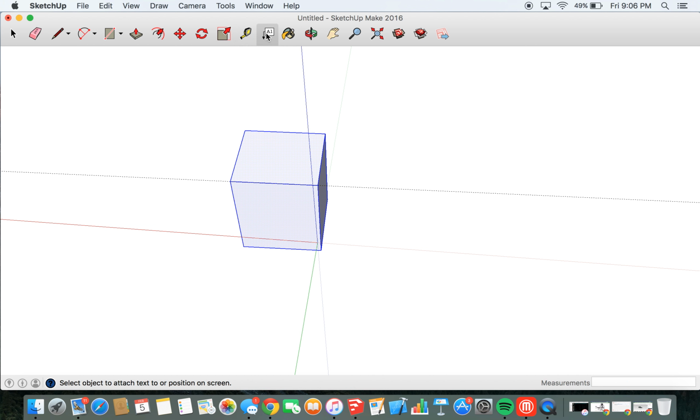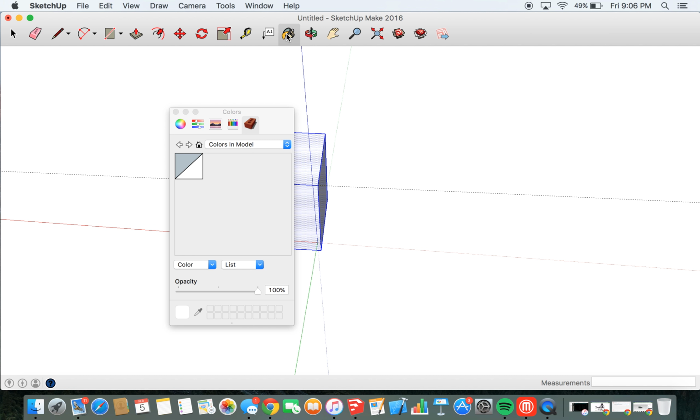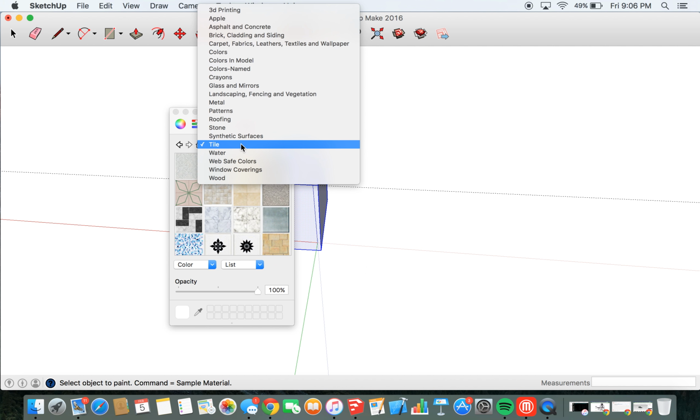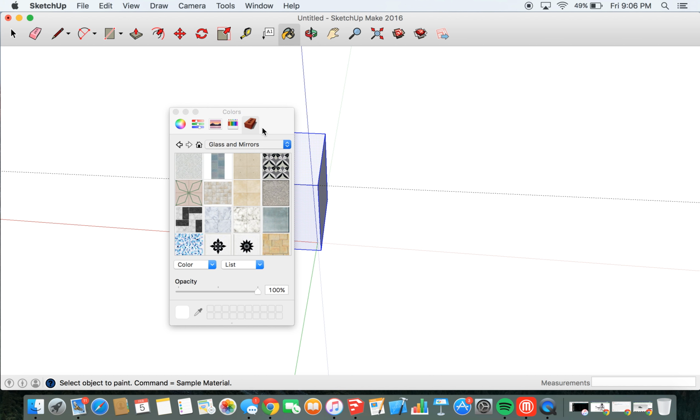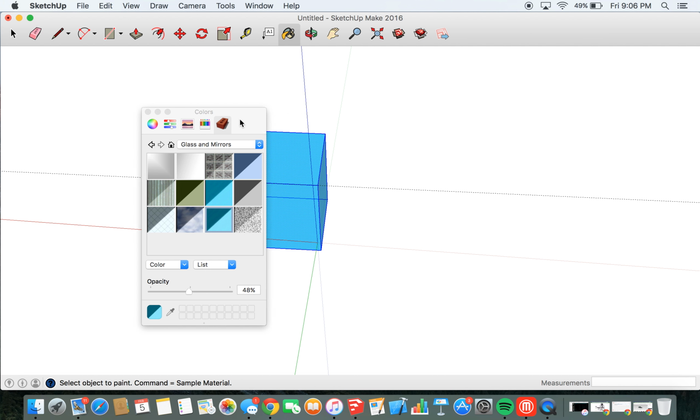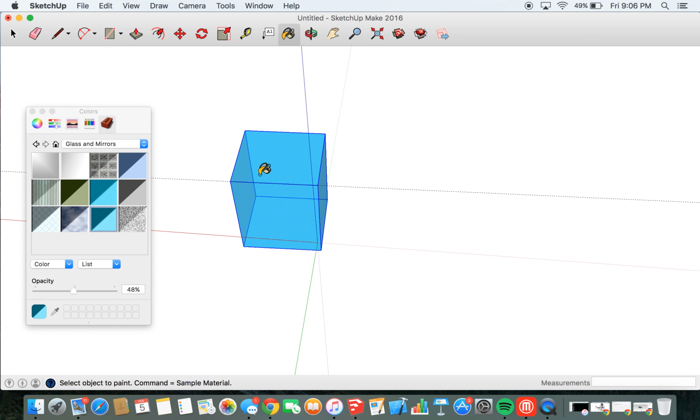Next tool is this one, which is not really important, so I'm not going to show you. This is the paint tool. You can just choose different paint you want: tiles, crayons, glass, there's many different ones. You can make it clear, and then you choose the thing you want, and if you have it all selected, it'll make it like that. If you don't have it all selected, it'll make only one part like that.